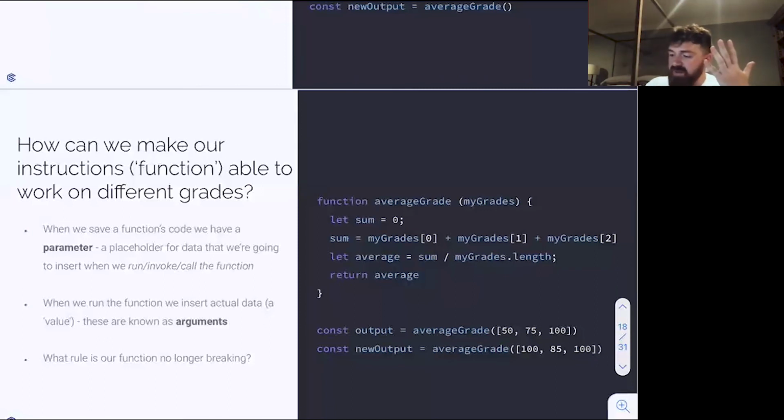So the parameter is right here. This is the label for the information you want to pass in. The argument is the actual data you pass in. Parameter is the label, argument is the actual data. So we can now pass in an array of 3 grades, 50, 75, and 100. We can pass in an array of 3 other grades, 100, 85, and 100. We're going to dive into this, but now we have a function that maybe, just maybe, will give us the average grade of any 3 grades. We'll see, maybe.